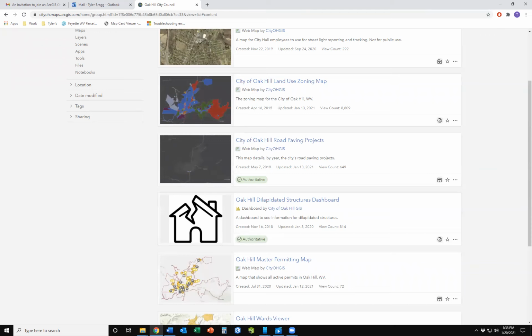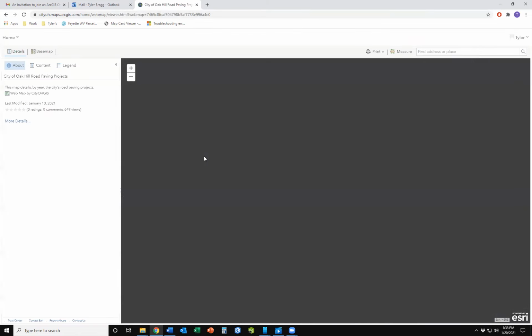So let's first look at a web map. We're going to open the map entitled City of Oak Hill Road Paving Projects, which is right here. This map's going to show all the road paving projects that have been completed since 2012. If you hover over the thumbnail, you'll see the text Open in Map Viewer, and that's what we want to do. So we're going to click on that, and that's going to open the map. In the center of the screen is the main map frame, which sometimes takes just a second for the data to load up.